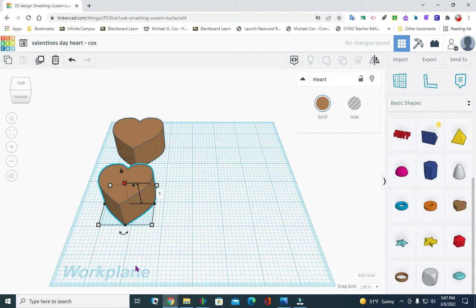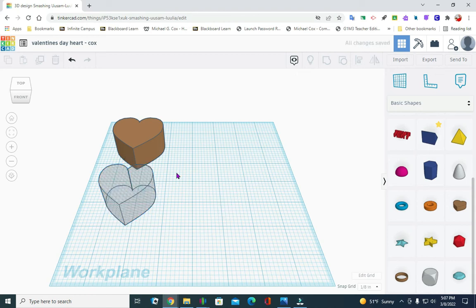Now this is just a little bit smaller than this, so when we put it inside, it's gonna be a hollow. It's gonna have 1/8 inch walls. So while this is still highlighted, we're gonna come up to this and we're gonna change it to hole, and it becomes transparent, and you can see that now.